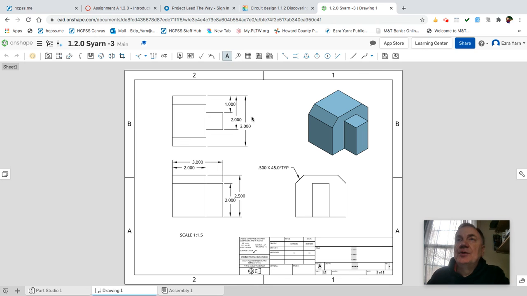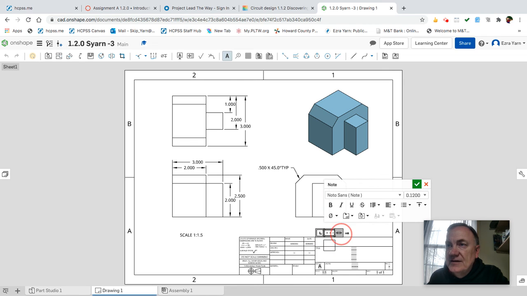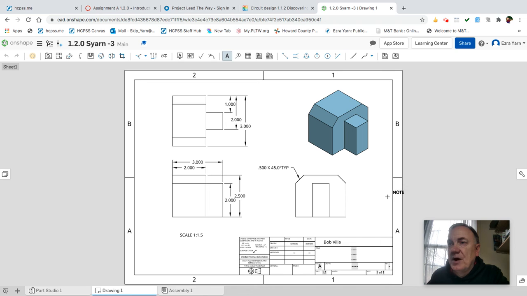The last thing we need to do is put our name here on this. So I simply click on the A up there for putting in a name. Well, let's see, is that the right one? Click on the A. I probably clicked on the wrong one, a note. And I'll drag this box out, and I'll put in my name. Okay, and click the check mark. So now we have our name here.